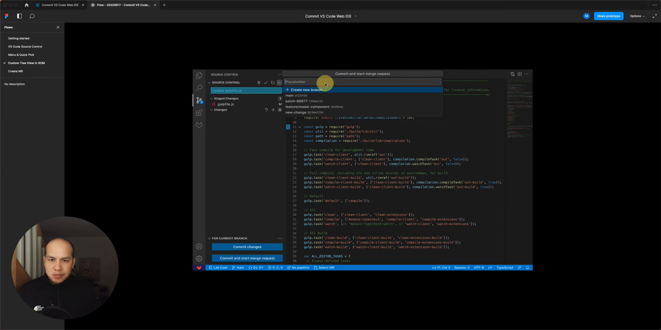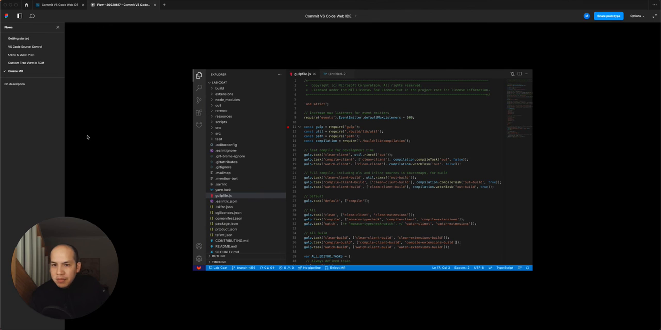Yeah, so the flow is still the same as the other one, but it's just more obvious because the buttons are there.